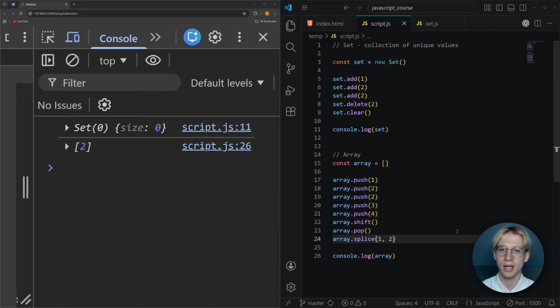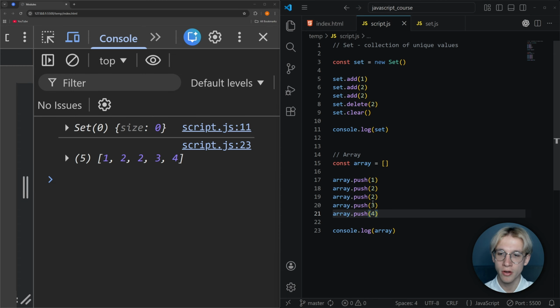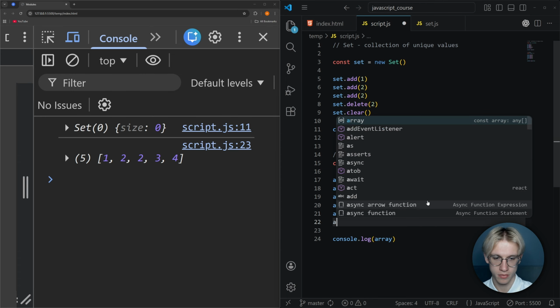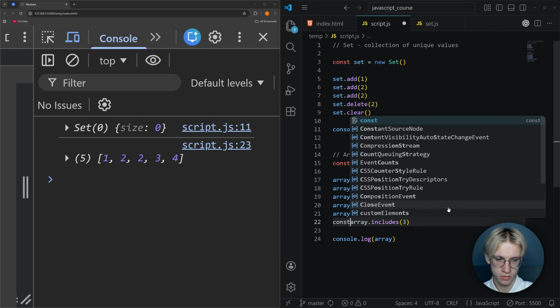So at first, let's check how it works with arrays. And for that, in the array, we have the method includes. So now you see that we have 5 elements in our array. And now we want to check that the value 3 exists in this array. So I can write array.includes, and here I can pass the value that I want to check. So let's pass 3. And now let's also store this result into a variable, and then let's log it to the console.